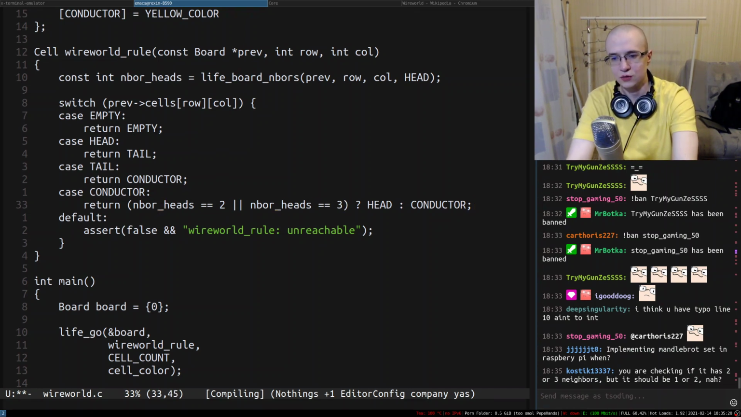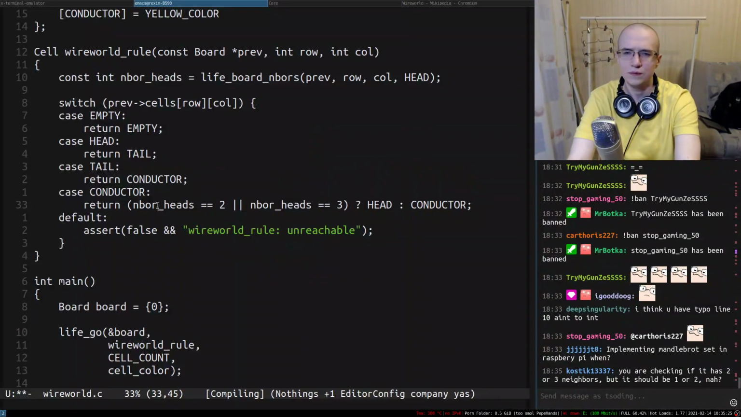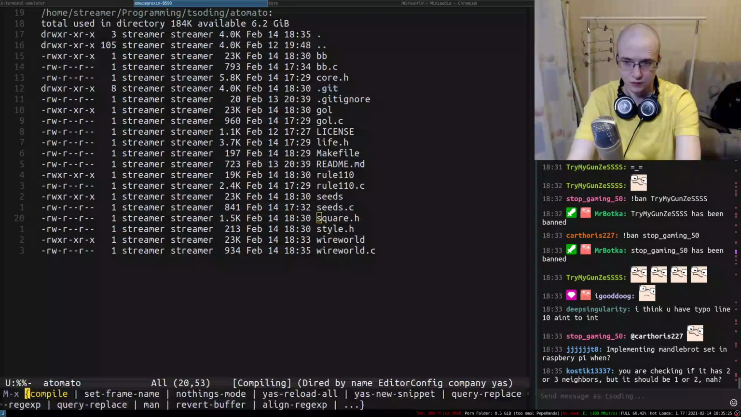You're checking if it has 2 or 3 neighbors, but it should be 1 or 2. Really? 1, yeah, 1 or 2, thank you. I guess my brain couldn't process it properly.